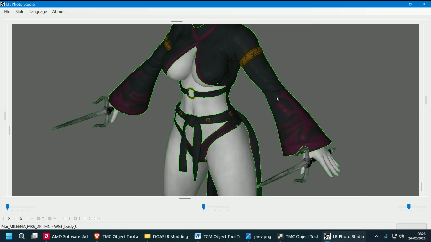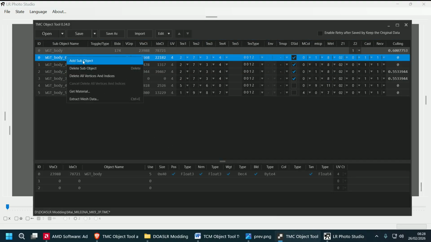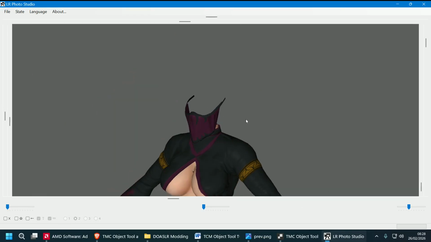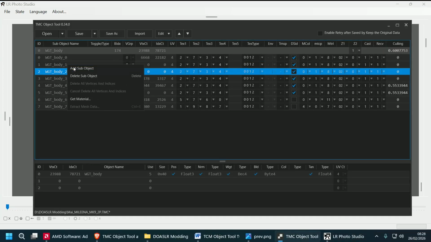The upper part of the outfit is in body 0. Add here. Mask, body 1. And one here.